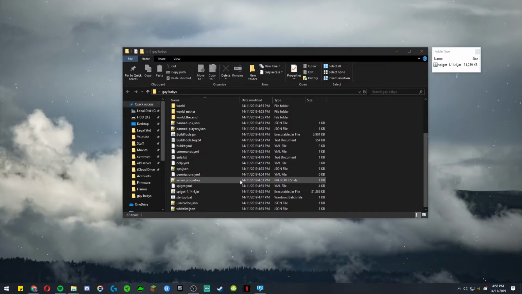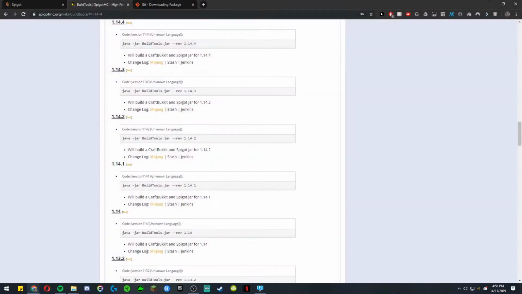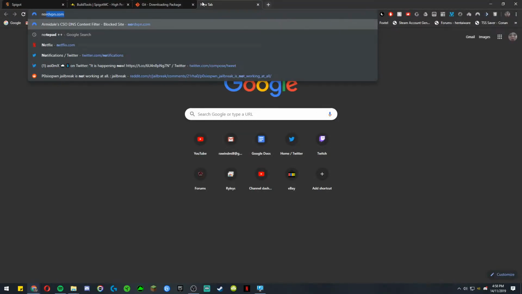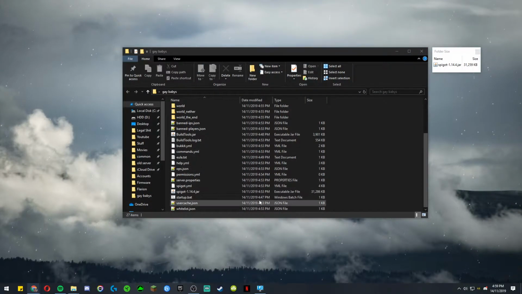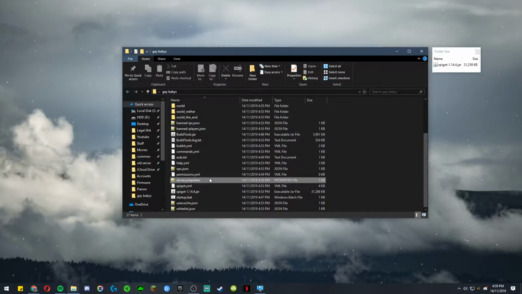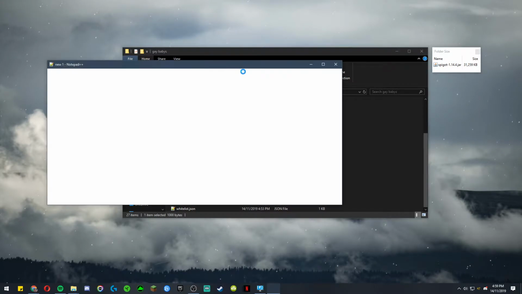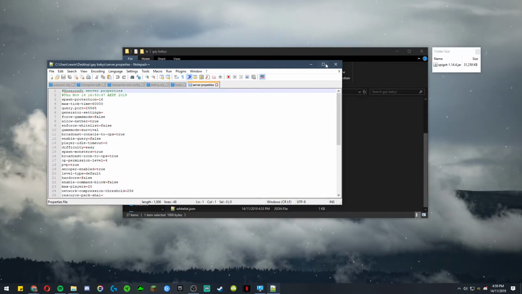So a program that I recommend is called Notepad++. It's a free program. It's pretty much Notepad, but it's better and it's more for coding and stuff. It's really useful. Opens pretty much every file that has something to do with text. And you want to find your server.properties. You don't need Notepad++, but it just looks better.